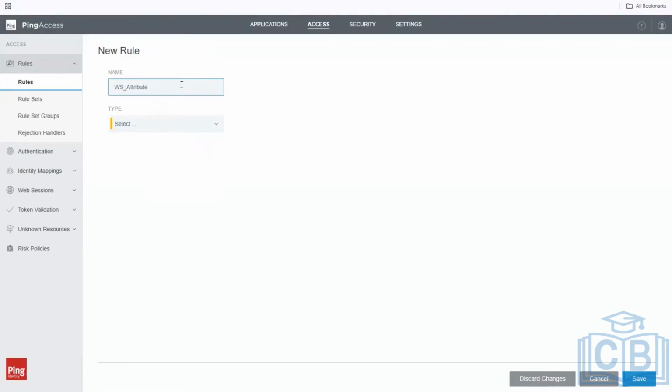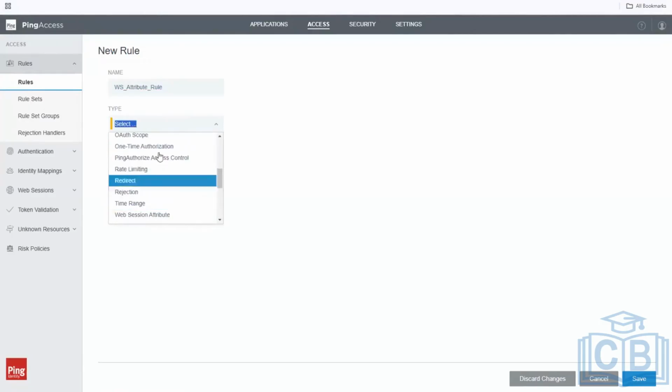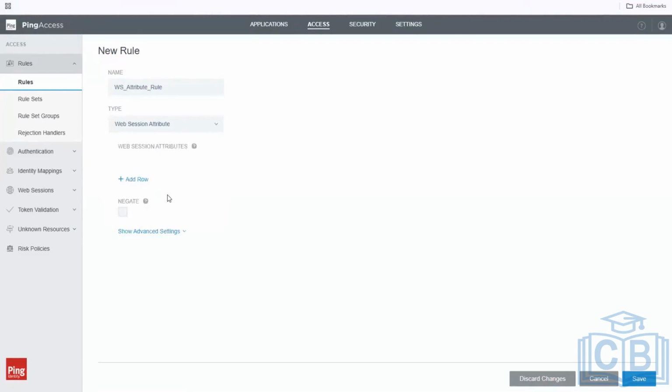We'll see one by one. Yes, in the type version, a web session attribute rule will be there. Scroll down. See that web session attribute. Yes, now here, add a row.